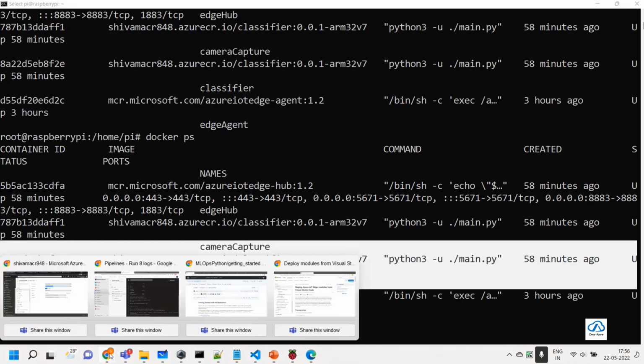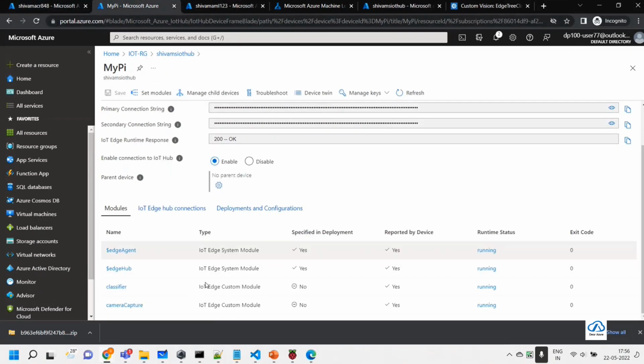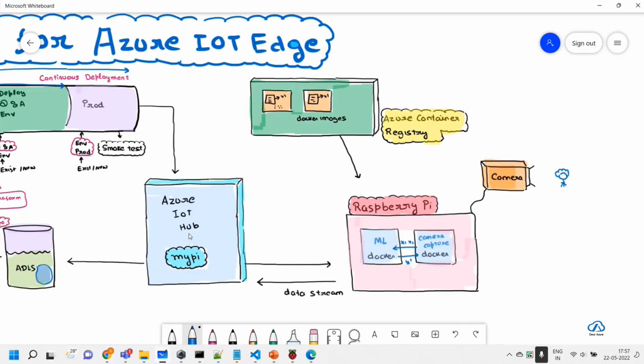If I take you to my IoT Hub as well, I can show you that it will be showing something like this, that the classifier is running and the camera capture is running over there. So what I will do is I will recap what we have done.